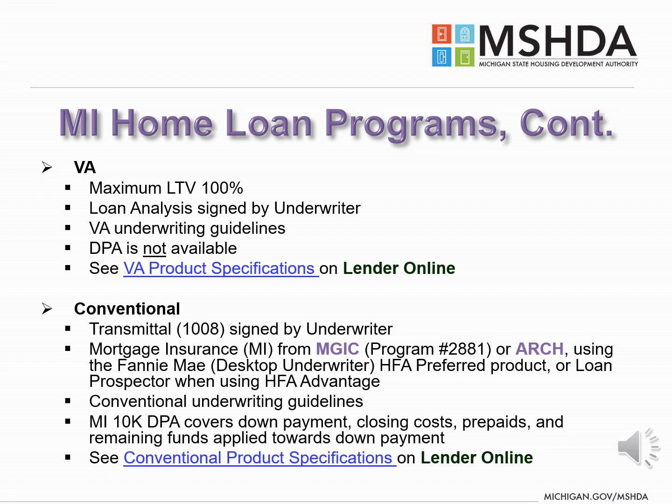The $10,000 DPA is available. This covers down payment, closing costs, prepaids, and any remaining funds can be applied towards down payment. See conventional product specifications on Lender Online.